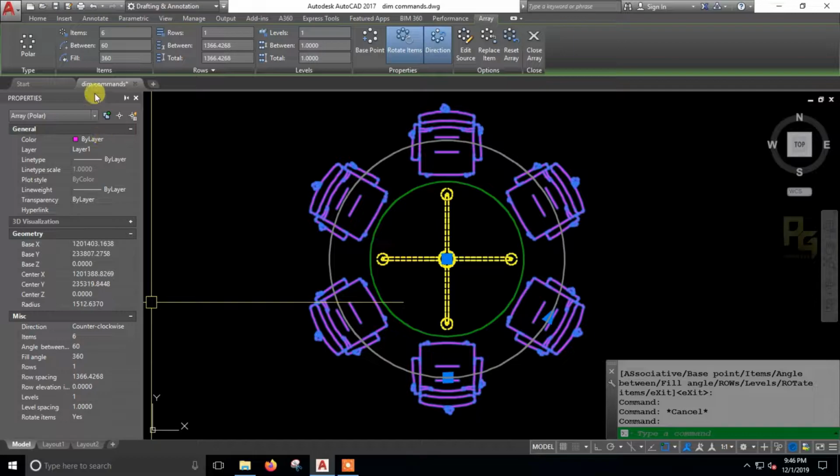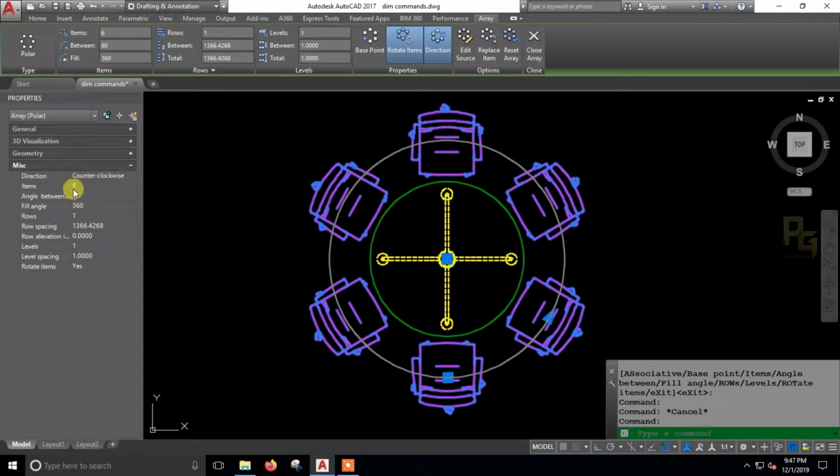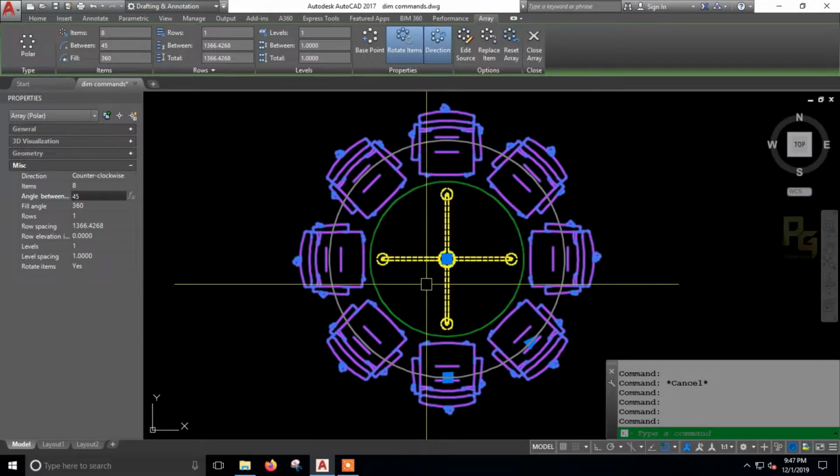I am picking it. You could see the properties window over here, and under this miscellaneous tab you can see the adjustable properties of our array. The first one shows the clockwise or counterclockwise direction of our polar array. The second one indicates items. So here you can control the number of elements, the number of items.